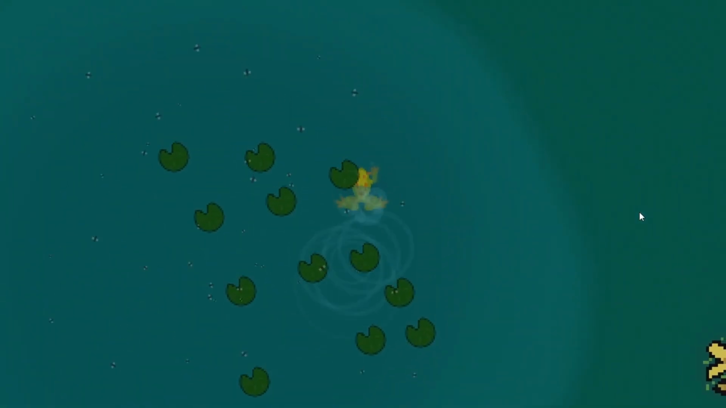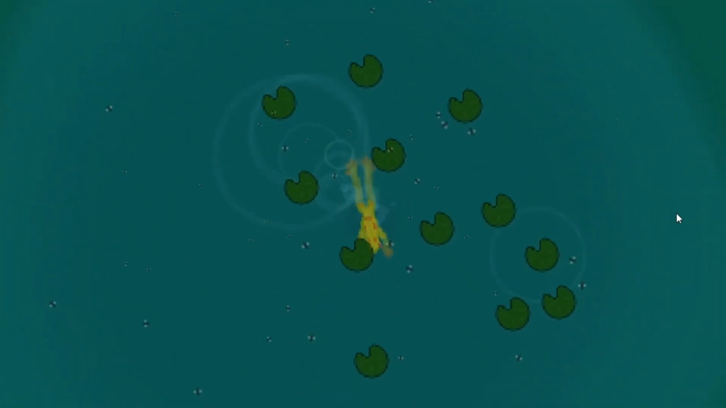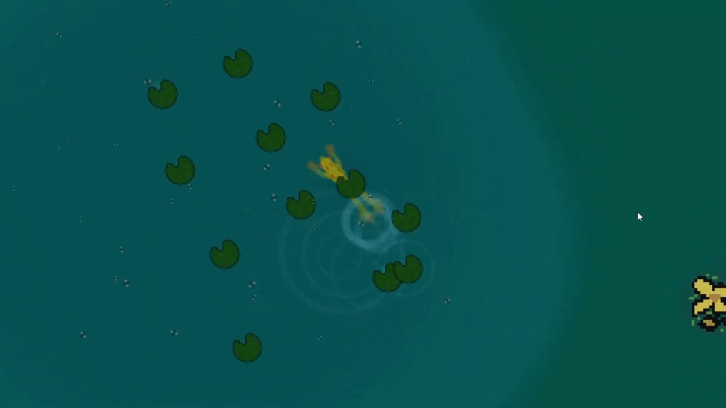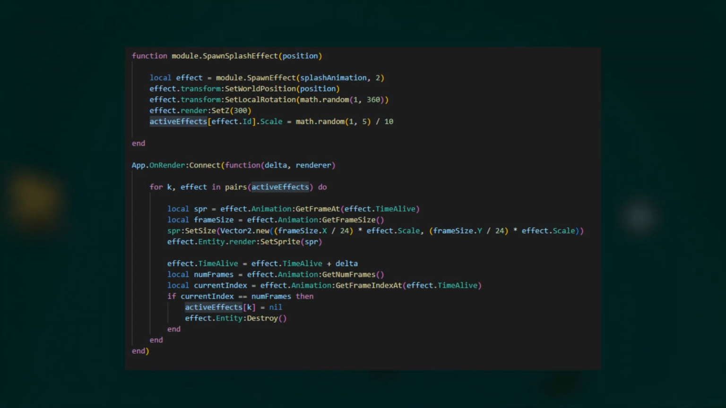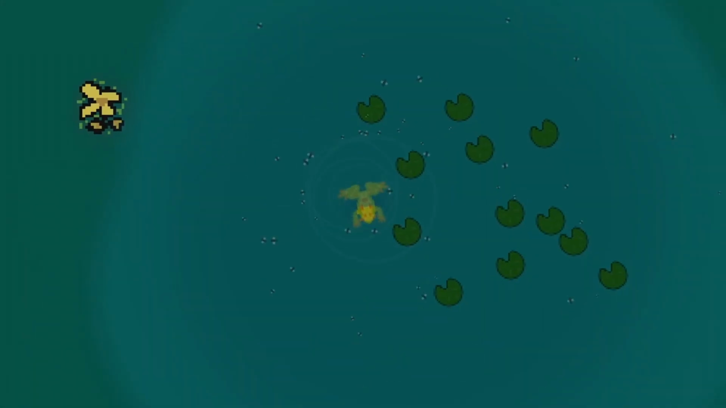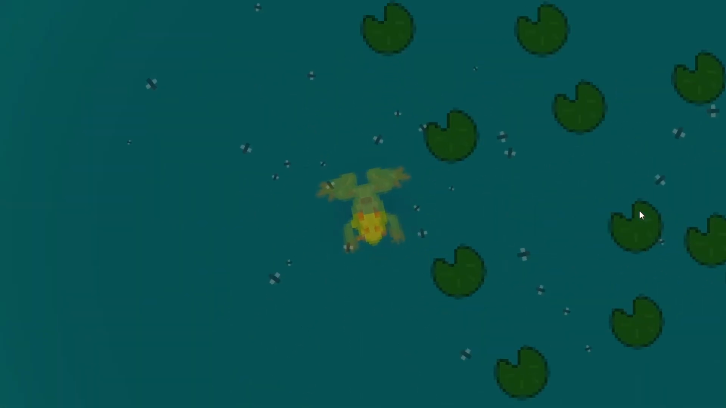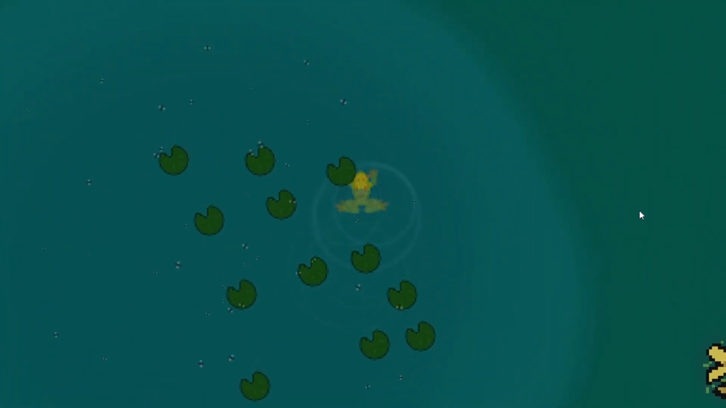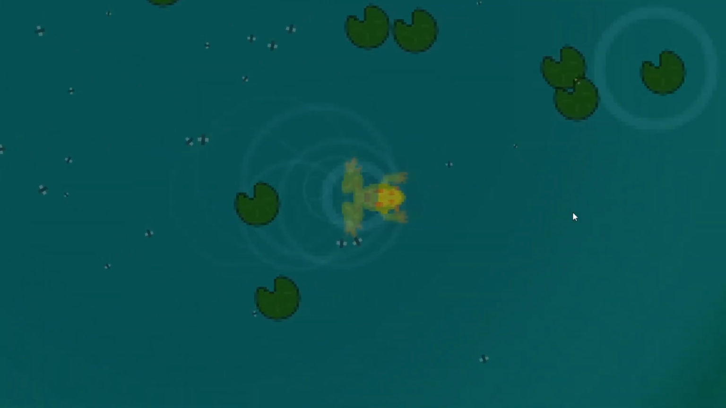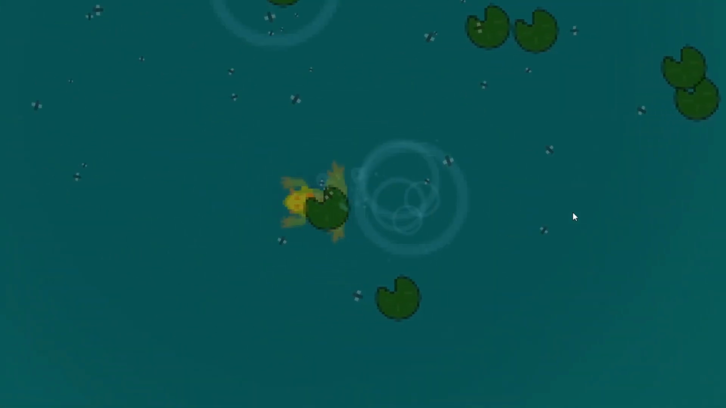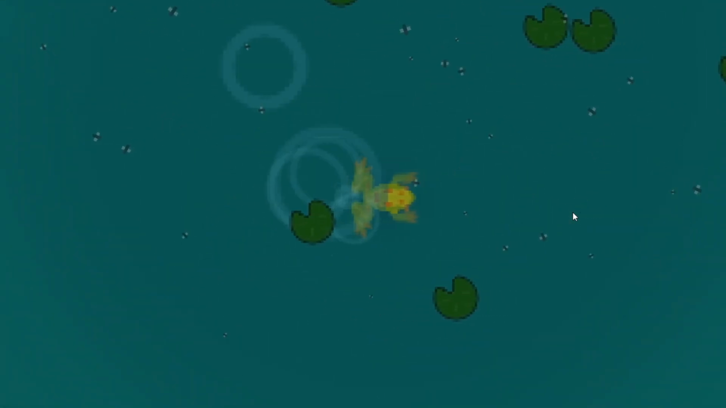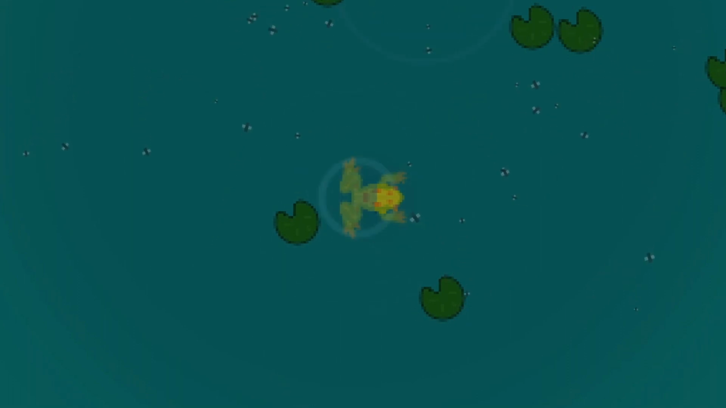Another use of the animations are for visual effects, such as splashes and ripples. These ones are created from a Lua module that plays an animation and then removes it once it's finished. I've added them to the lily pads, the frog, and the pond itself to give the illusion that some flies or fish are disturbing the water surface. The lily pads are just entities with a non-collidable physics body, a texture, and a script that pushes it away and creates ripples if something bumps into it.